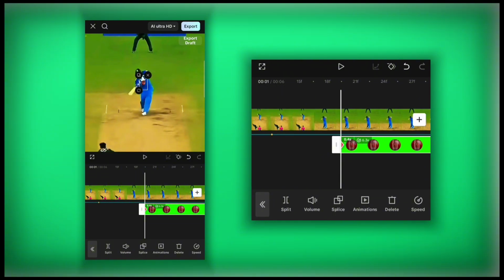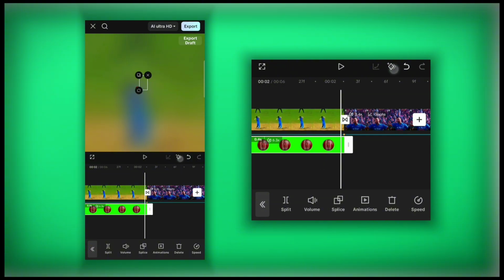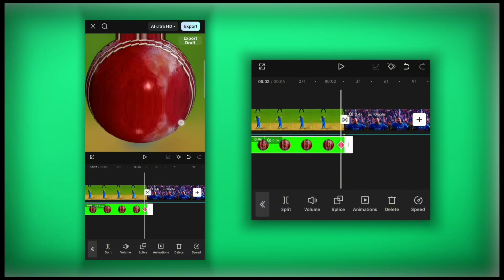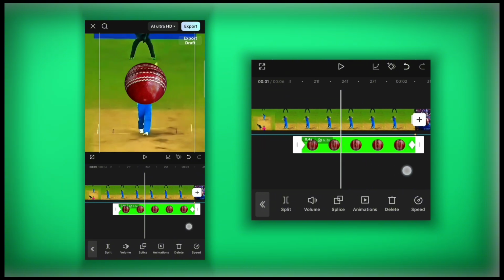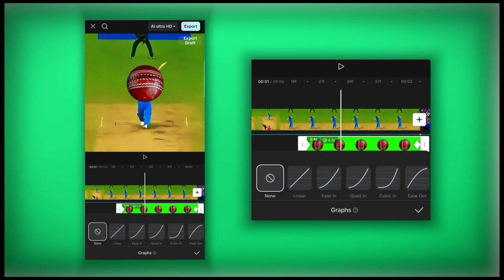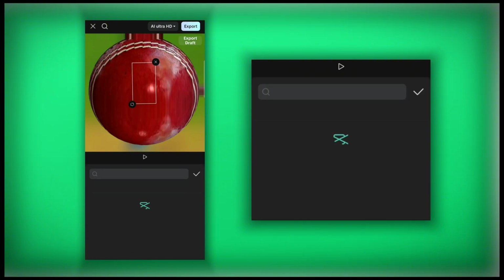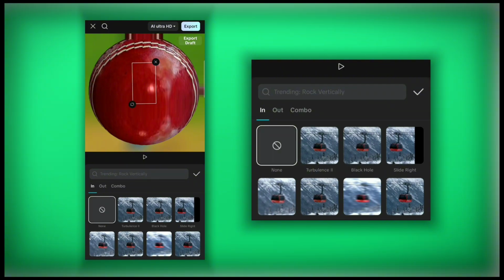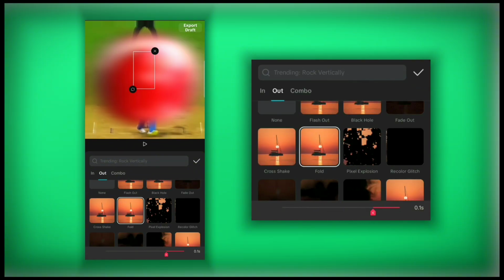Add a keyframe at the start of the clip and another at the end, then slightly zoom the ball. Go to Graph and select the Easy In graph. Now open Animation, go to Out, select the Fold animation, and set the speed to 0.1.